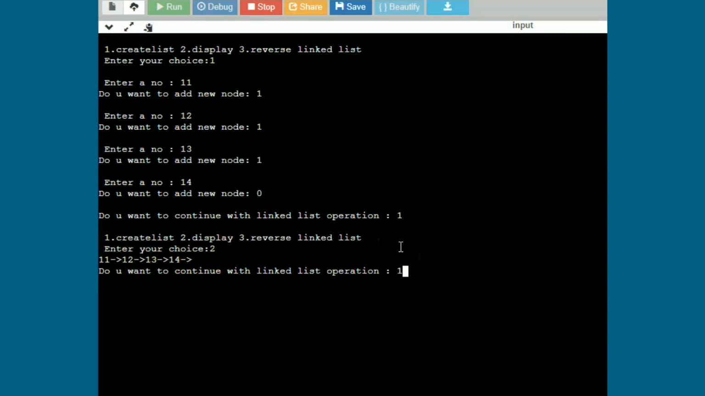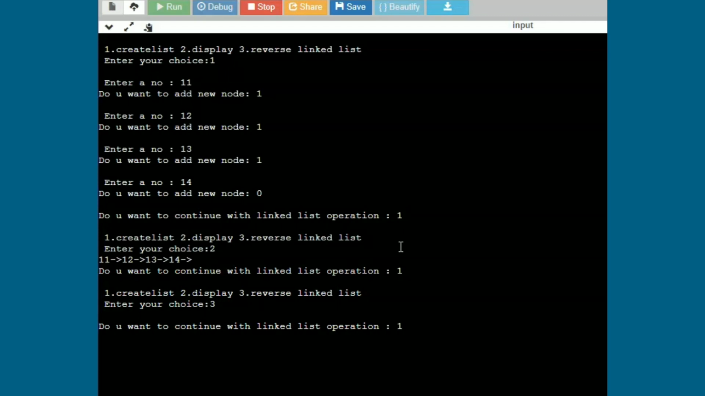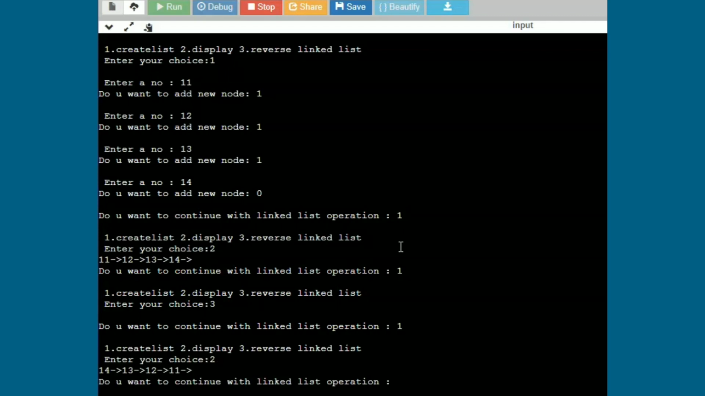Now I want to reverse this linked list, so I will choose option 3 to reverse the linked list. After that, I will check the output. Now you can see it is reversed and you get the output 14, 13, 12 and 11.